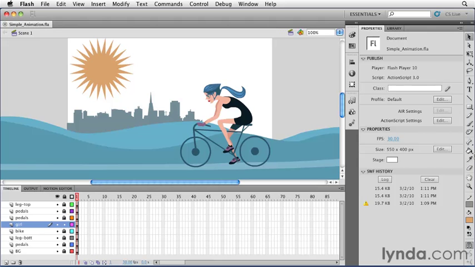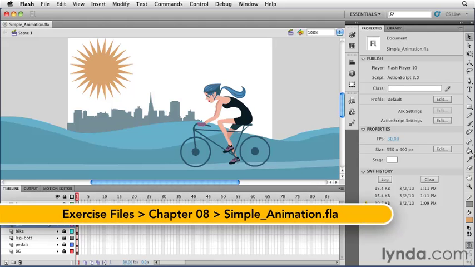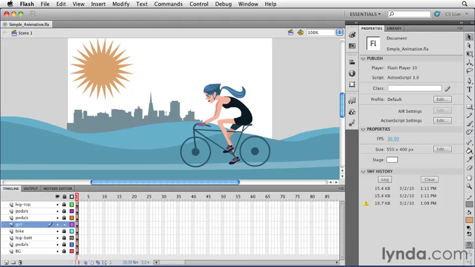Now let's create a simple frame-by-frame animation. A frame-by-frame animation is an animation where you dictate what the animation will look like in each frame. You can do that by creating and modifying frames, keyframes, and blank keyframes.